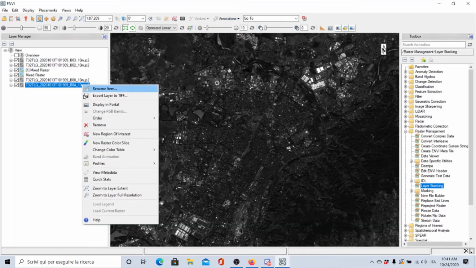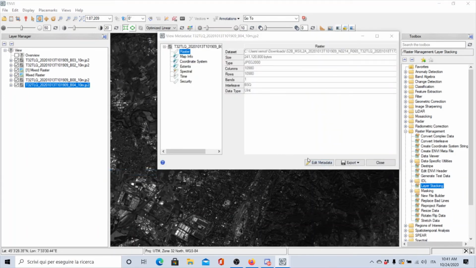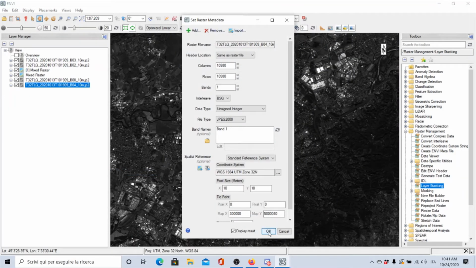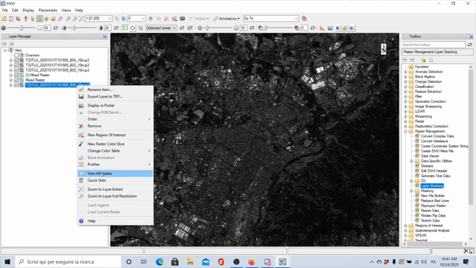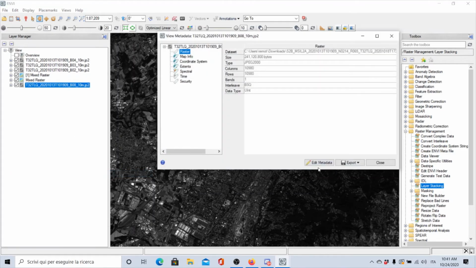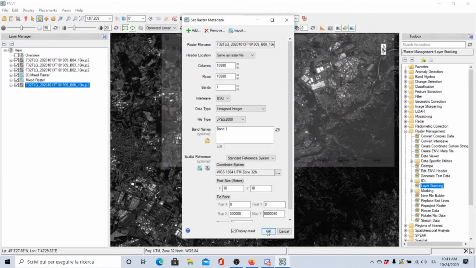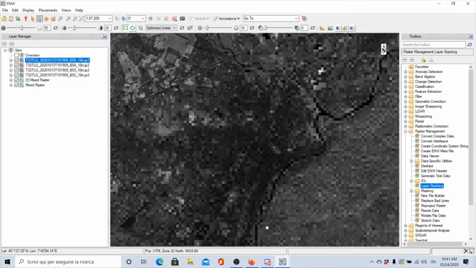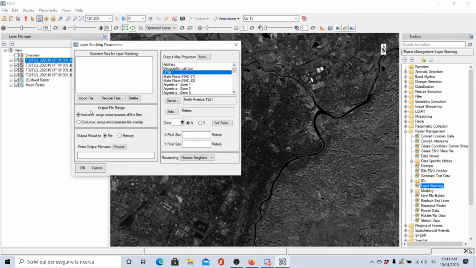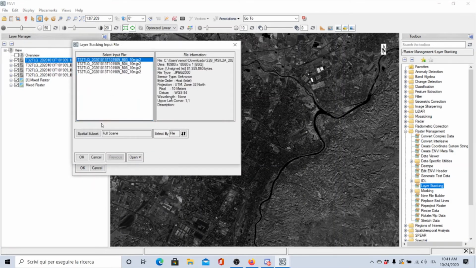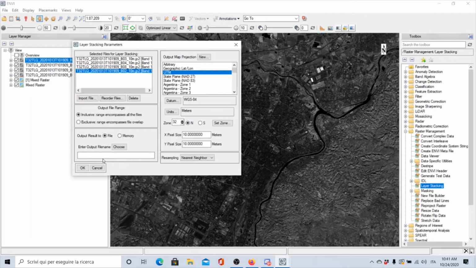Let's do the same for band 4: view metadata, edit metadata, and simply click OK. And it's passing to the other part of the list, and also for the other, view metadata, edit metadata, and OK. All right. So now we are in the right position. We can now relaunch the layer stacking option, double click on that, import all the files that we have, and we are selecting everything, okay, and we are pressing OK.